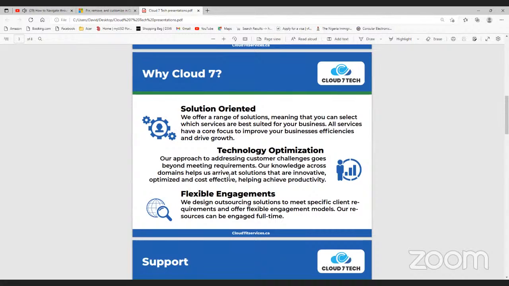So we have a flexible engagement. You can always reach out to us. We are open 24 hours, so you can reach out to us anytime. We design a sourcing solution to meet specific client requirements and offer flexible engagement models. Our resources can be engaged full time. You just have to tell us what you need done for you, and we're going to make it happen.